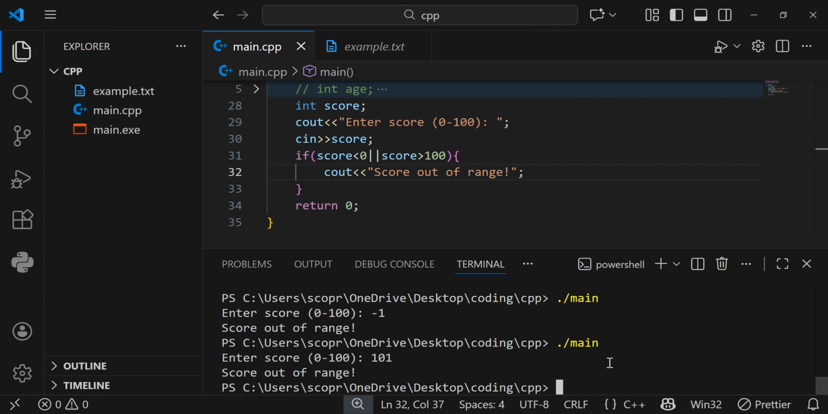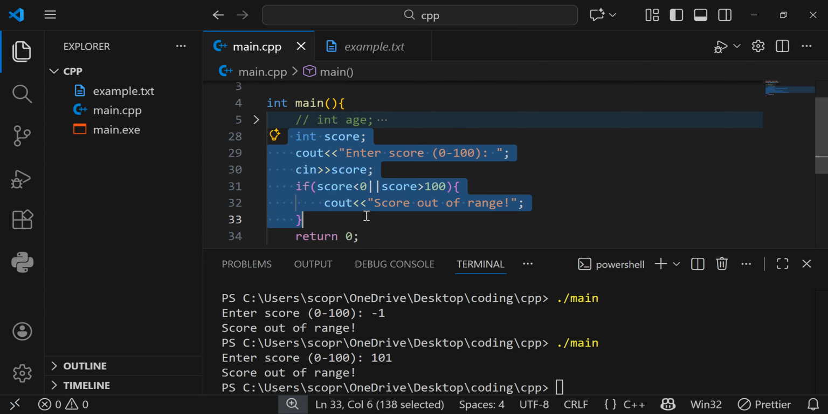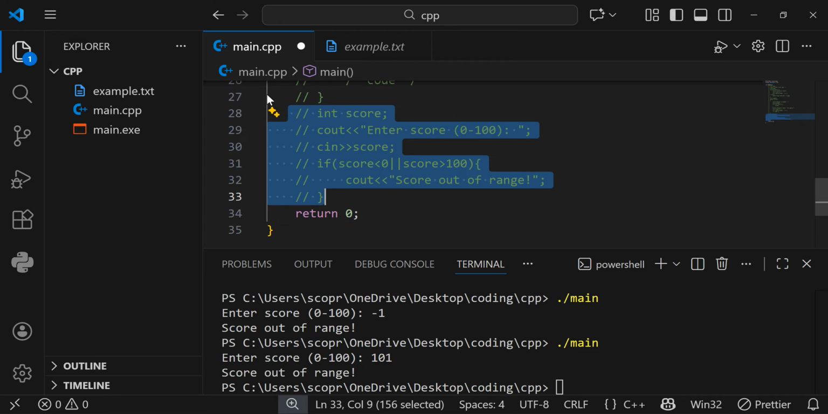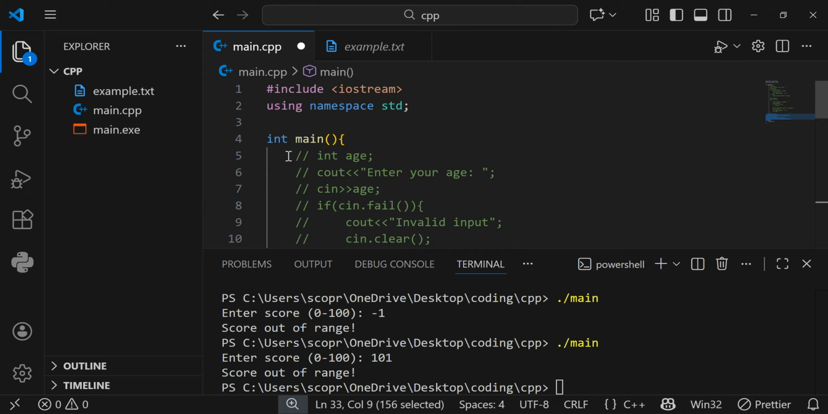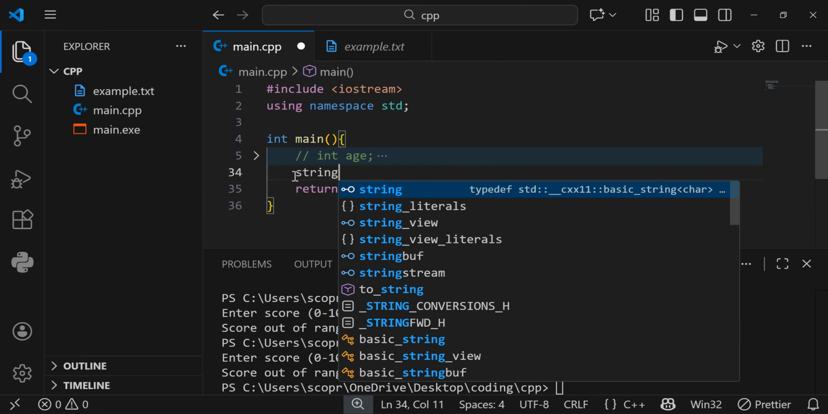Okay, so let us now take a look at string input validation. So we can validate a string's input too. Okay, so let us take a look at this example. Let me try to also comment this one, and after there I'm going to try to fold it. Okay, let me fold all of this one. I folded it. Then from there, let us take a look at this example.